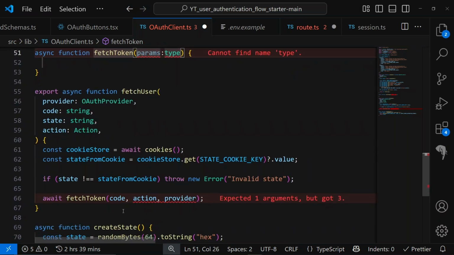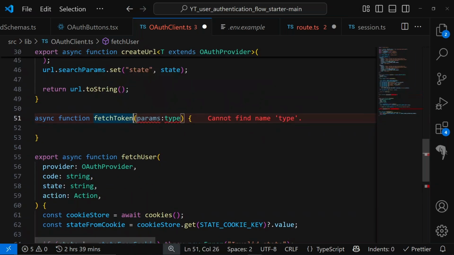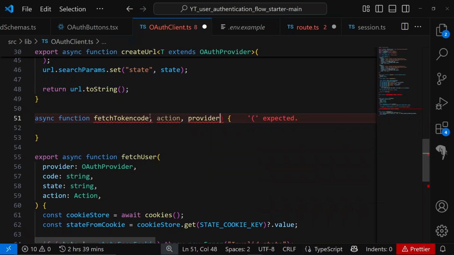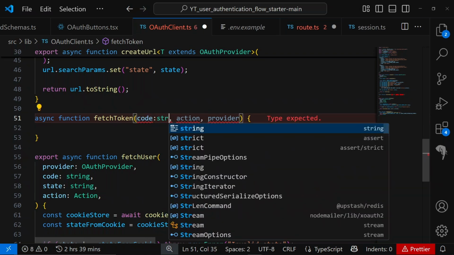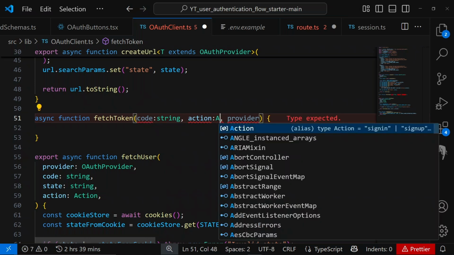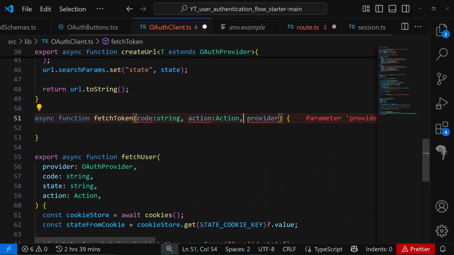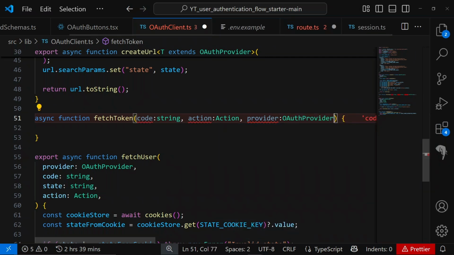So what are the things we are accepting? Code, action, and provider. Let's just copy all of those and paste them here. Then we're going to be providing the data type. There should be a parenthesis here. This is going to be of data type string. Action is also going to be of data type action. We already have that type, and this is going to be of data type OAuth provider.